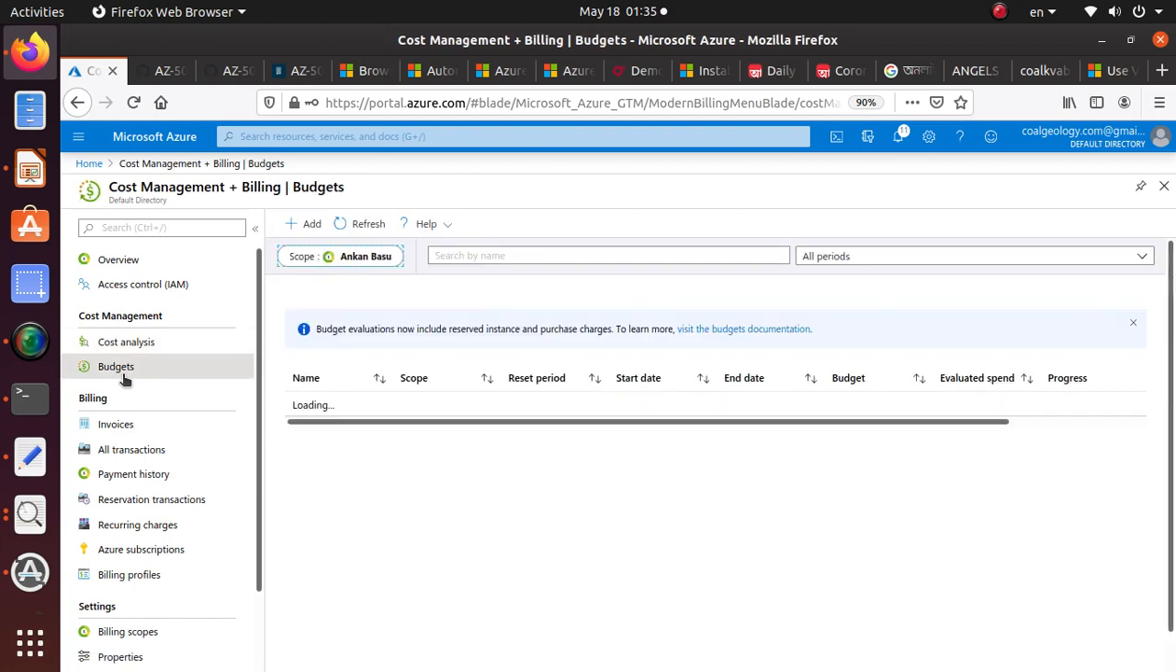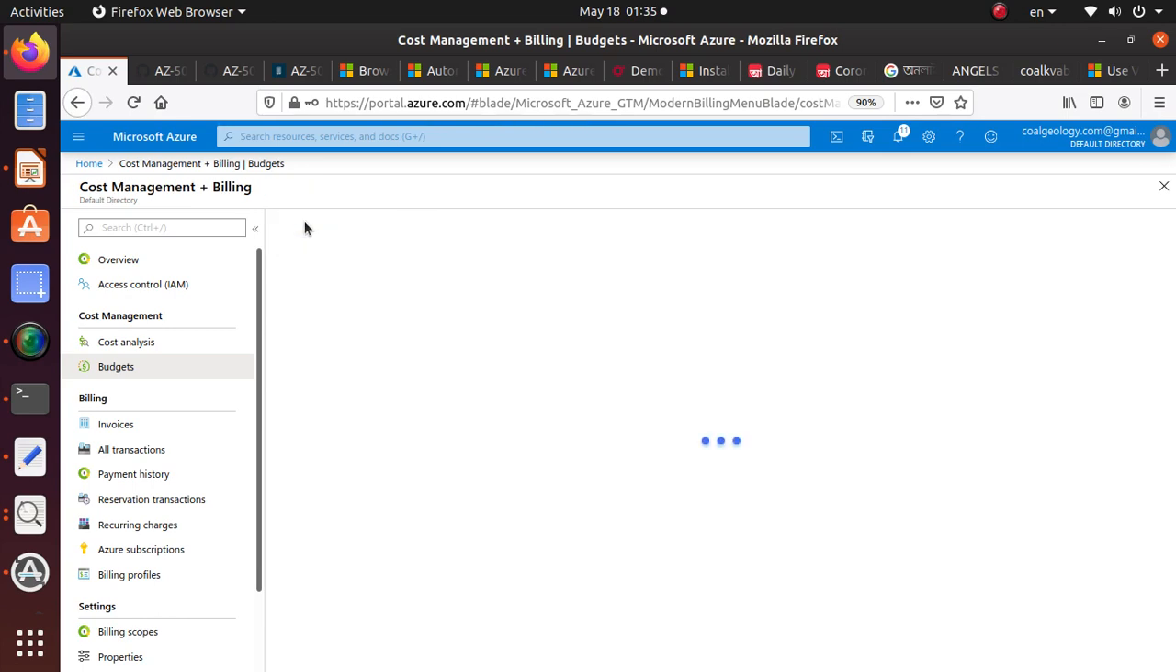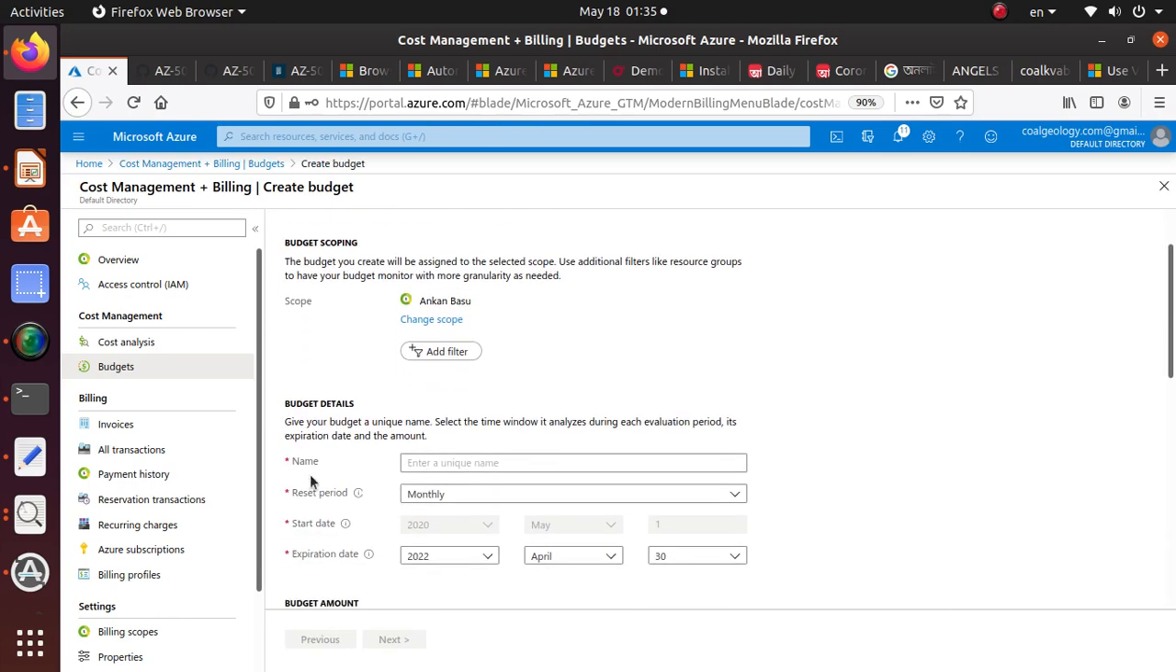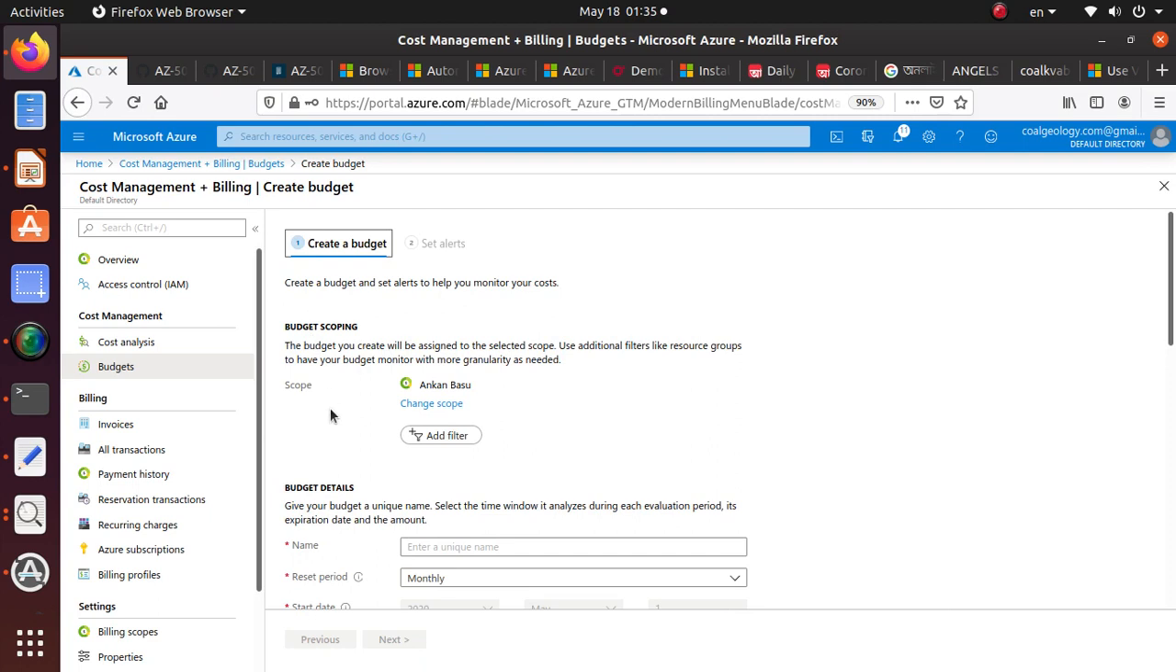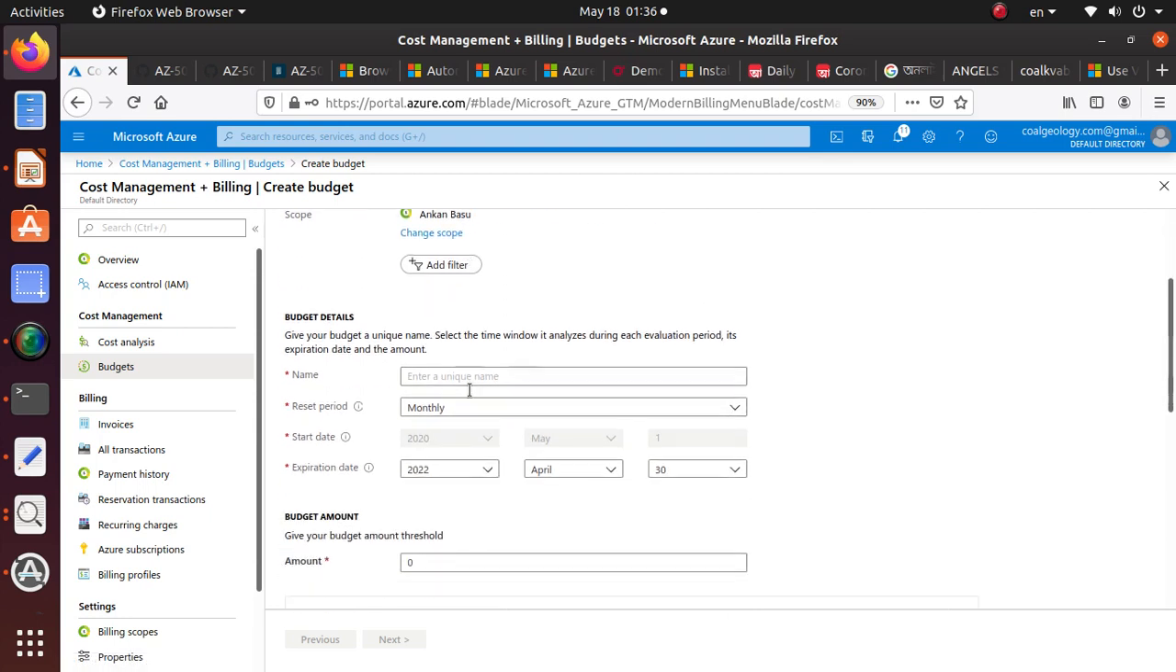Budgets. Here you can set all the budgets. You see I don't have any budget set yet, so I can add a budget if I want. I can create a budget. Scope. The budget will be assigned to the selected scope. So scope is myself. That's good.